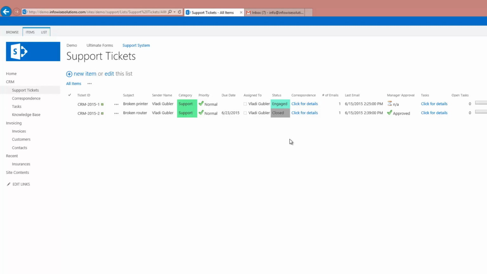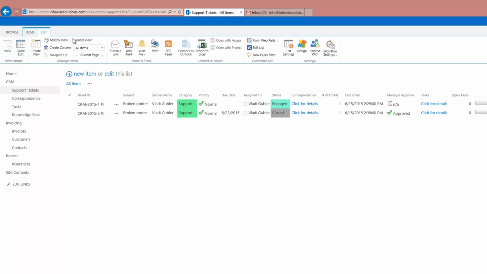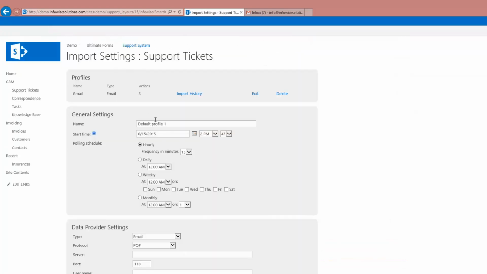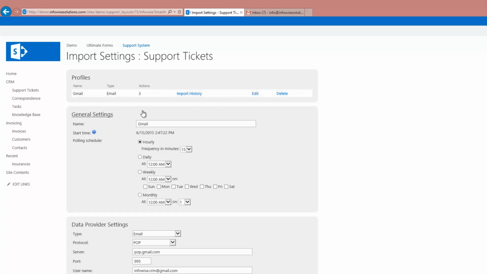So as you can see here, we have a combination of incoming and outgoing emails, and there's a convention that allows me to know which item corresponds to which email, and it's pretty simple. Just need to set up some kind of a convention here. So let's see the import side of this thing. If we go to the import settings, we're actually connecting to a Gmail account, but you can connect to anything you want. Exchange is great as well.